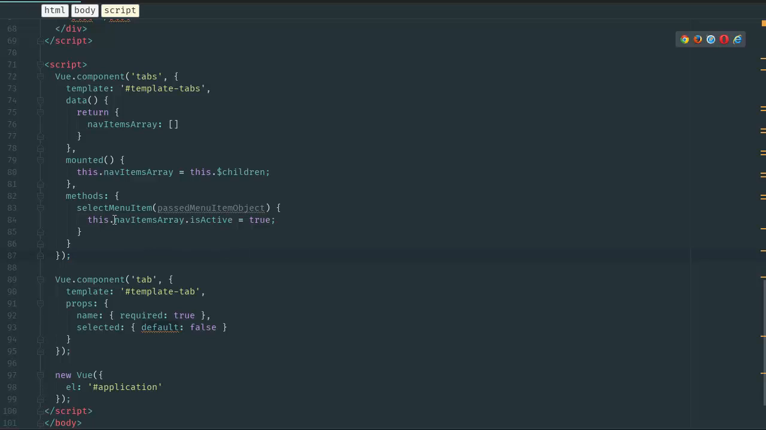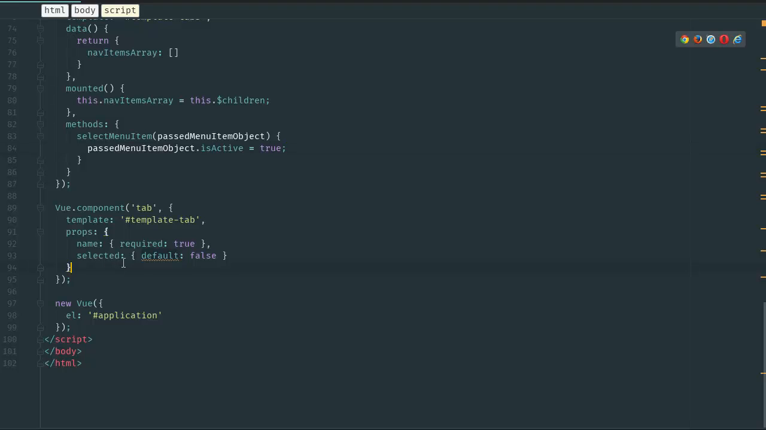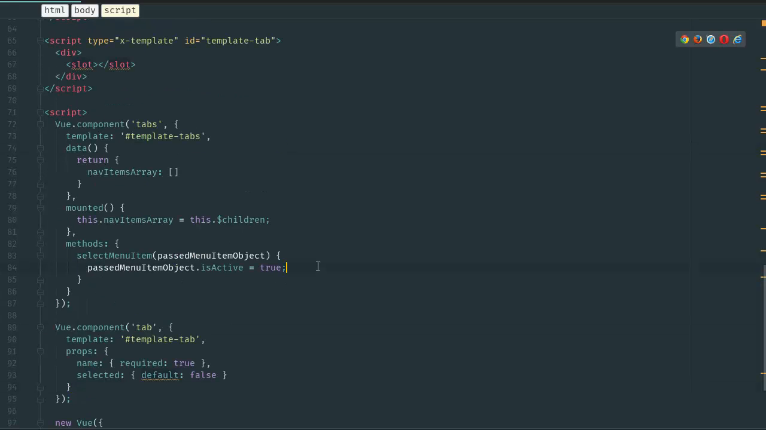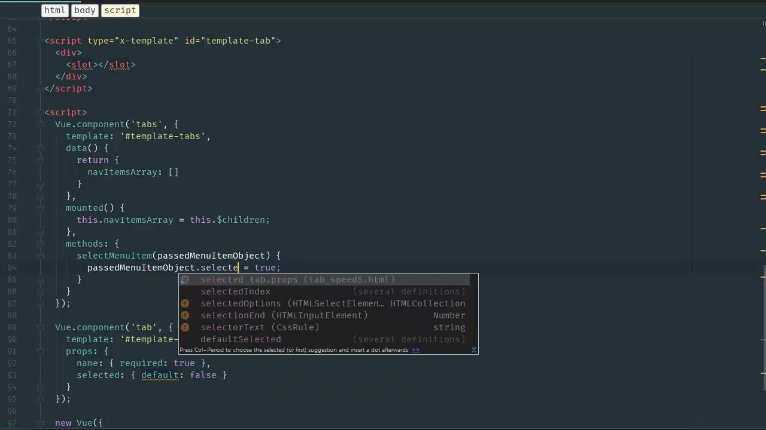So we want to say past item object is active is true. Oh, actually we haven't created the is active variable. So what I was going to demonstrate was the wrong method. So let's go selected is equal to true.